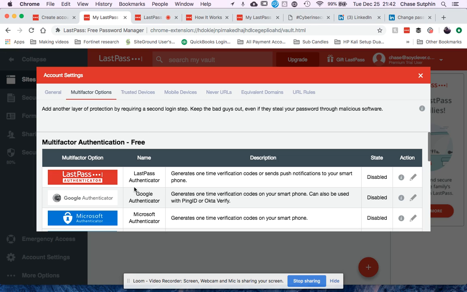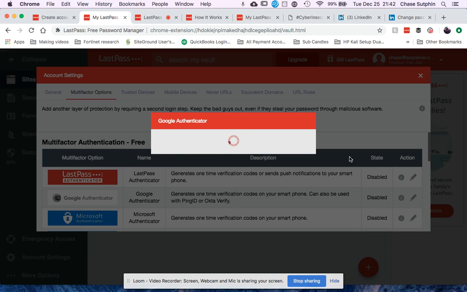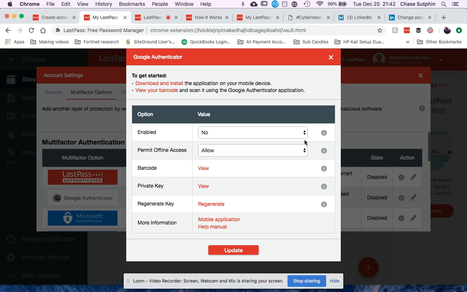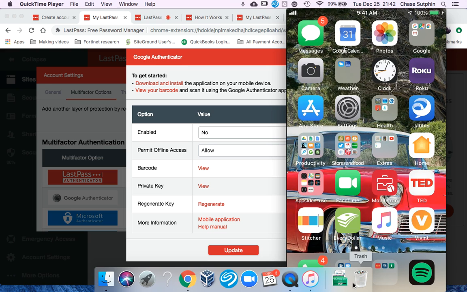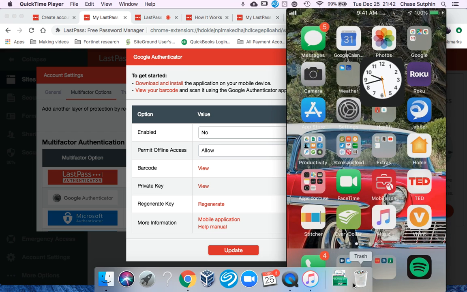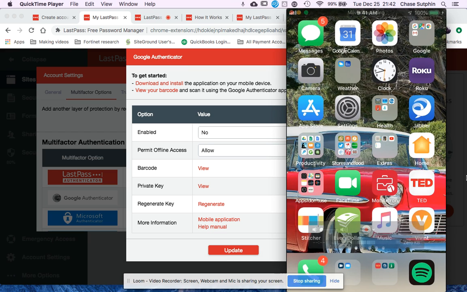But let's go ahead and turn on a multi-factor authentication tool. So we're going to use Google Authenticator. And in order for you to use Google Authenticator, you have to have this application downloaded on your phone. So real quick, we're going to walk through how to do that. I'm going to hop over here to QuickTime. And so this is a screen recording of my phone.